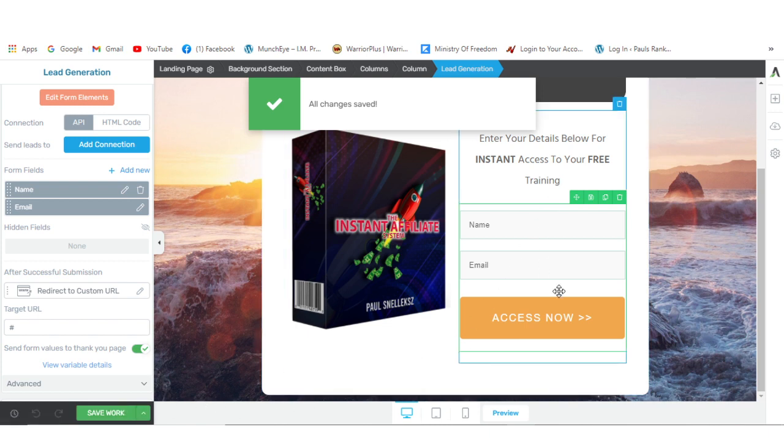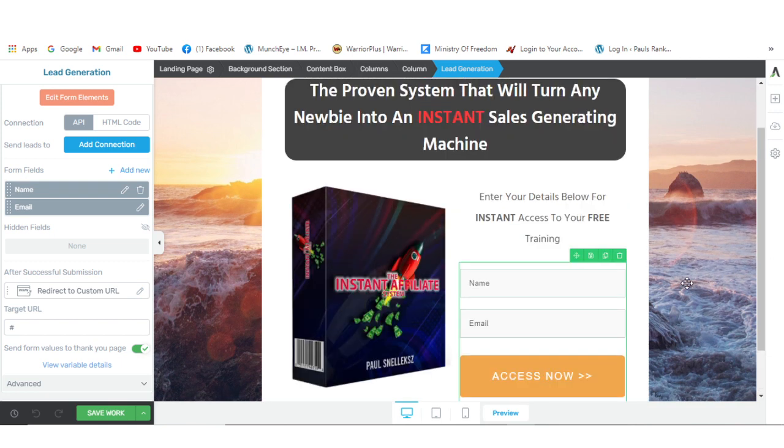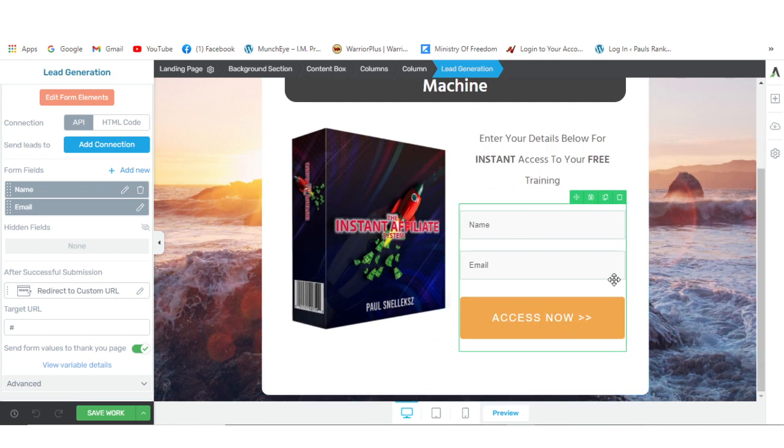So we've got that to where we want it. Now the next thing is we need to integrate this with our autoresponder. So in this case, for me, I have GetResponse, and you need to connect GetResponse to your website through an API key, okay? So that's how you can connect this lead generation. So then when people come along and enter their details here, they're going to be added to your email list.